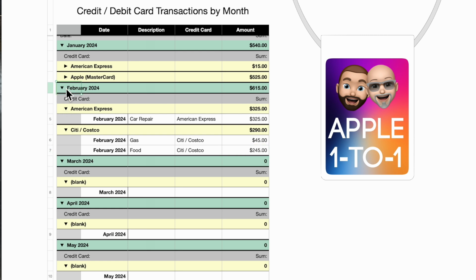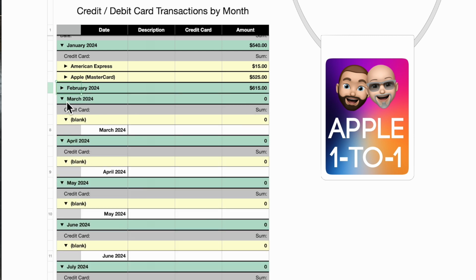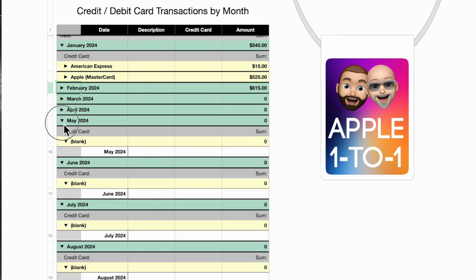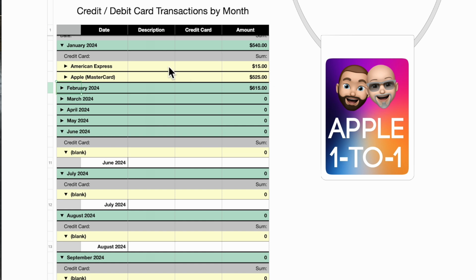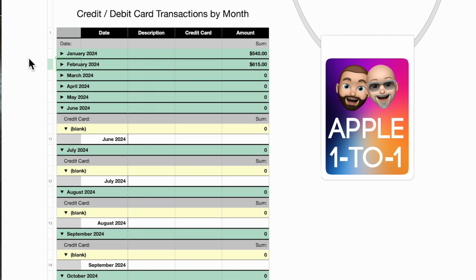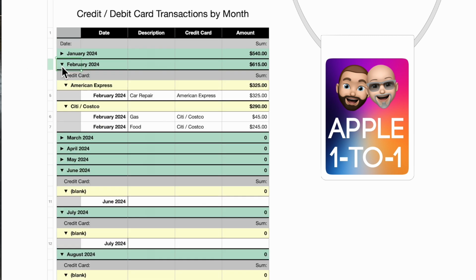And we can collapse each of these levels. So as you start filling in your months, you can just have those summaries, a one-line total for each month to see where you stand with your credit cards. And then as you open that, you can see $325 for American Express, $290 for Costco, so on and so forth. Pretty easy setup, and it's a nice way to track what you're doing during the course of the year with each of your credit cards.